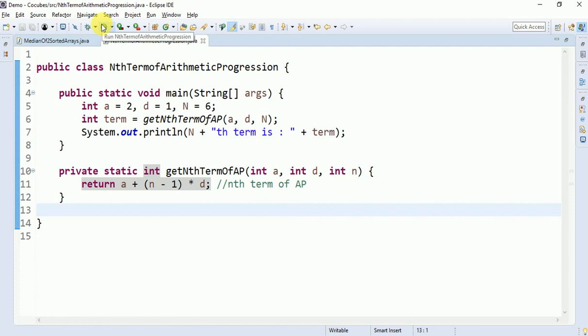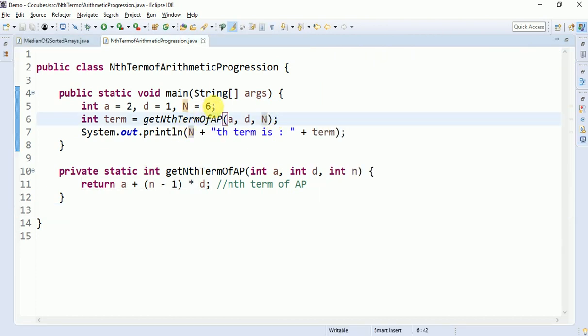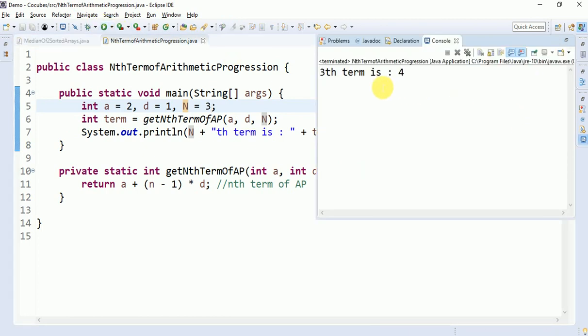Let me run and show you. The sixth term is 7. Suppose I give the third term, n is 3. Whatever the n may be, based on that you get the value. So the value is 4.